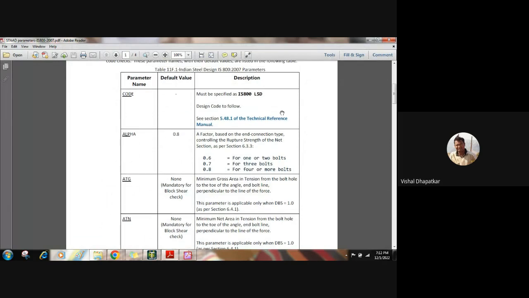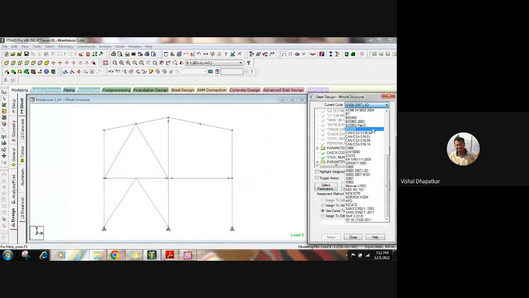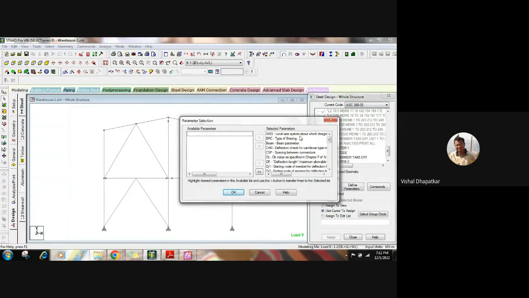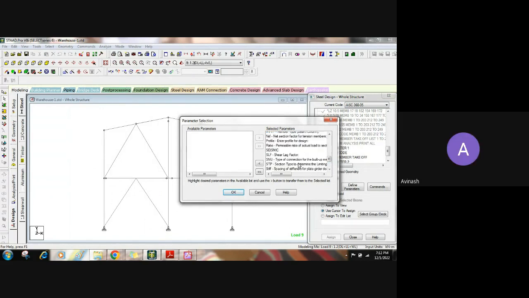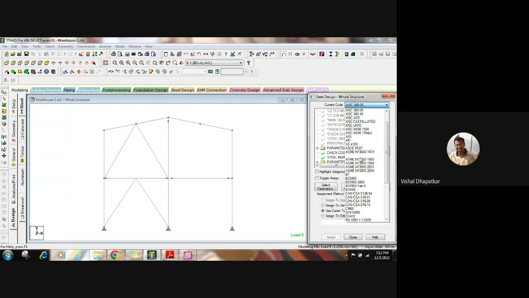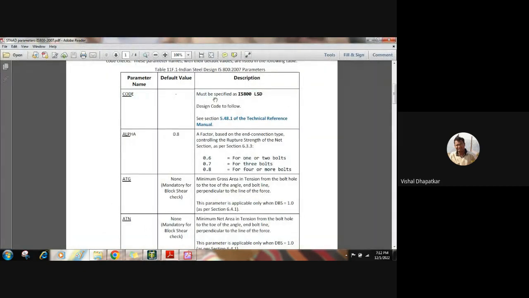So first, the code. We have selected the code. If you want to select an American code, you can select it from here. American code is AISC, or AISC 360. So here also there is a parameter. Once you select the code, the parameters supported by that code will be available here. Among these parameters, we have to select the required parameter for design. So first code is assigned.